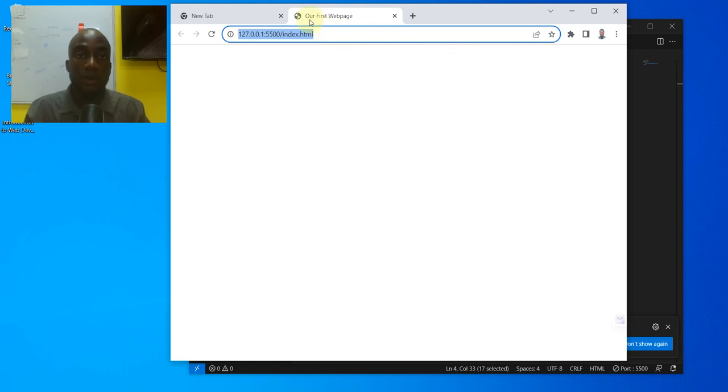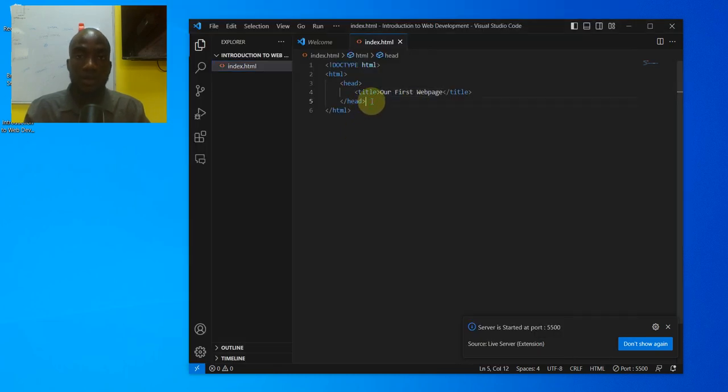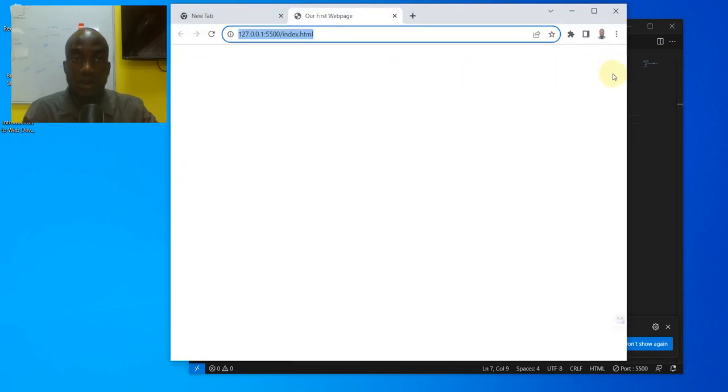So now we have our first web page. That's the reason why we are using the text inside our title. Whatever we write inside is going to be displayed in our browser title bar here. So right here, under the head tag, I'm going to include the body. Anything written inside the body tag is going to be displayed within the main frame of our web page.